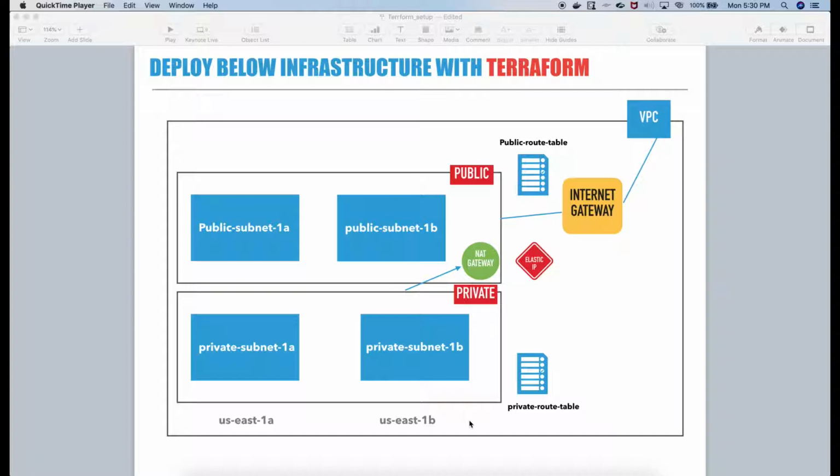Then we'll create an internet gateway so that all our internet traffic for the public subnet will flow from the internet gateway. Then we'll create a route table and associate these 2 subnets with this route table. In the same way, we'll attach a NAT gateway, and for the NAT gateway we need an elastic IP, so we'll create an elastic IP as well. Then we'll create a private route table so that we can have a flow from the private network via the NAT gateway. All right, so let's get started.